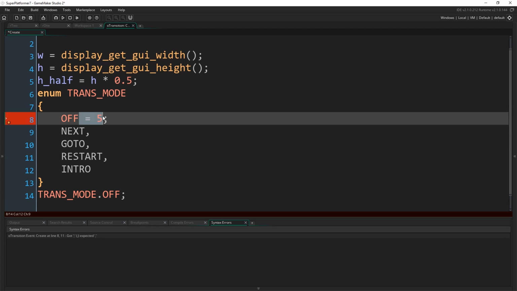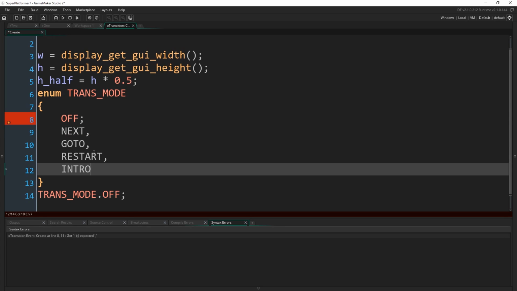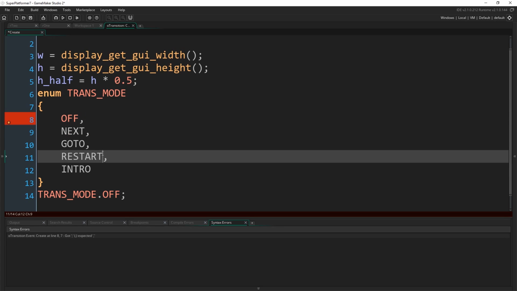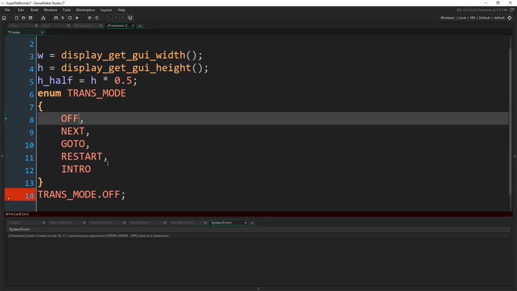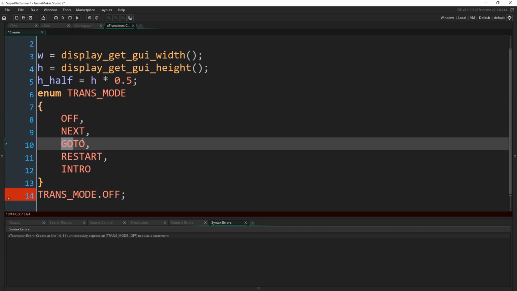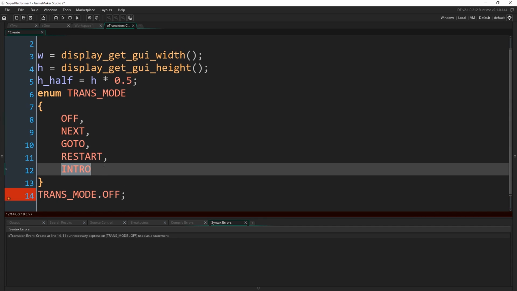If I don't set this to equal 5, these all get values by default. That shouldn't be a semicolon, sorry, that should be a comma. That should have been a comma anyway, actually, when I wrote equals 5. If I don't set anything here, they'll just be assigned a number. I think it'll work like this: this will be 0, this will be 1, this will be 2, this will be 3, and this will be 4.